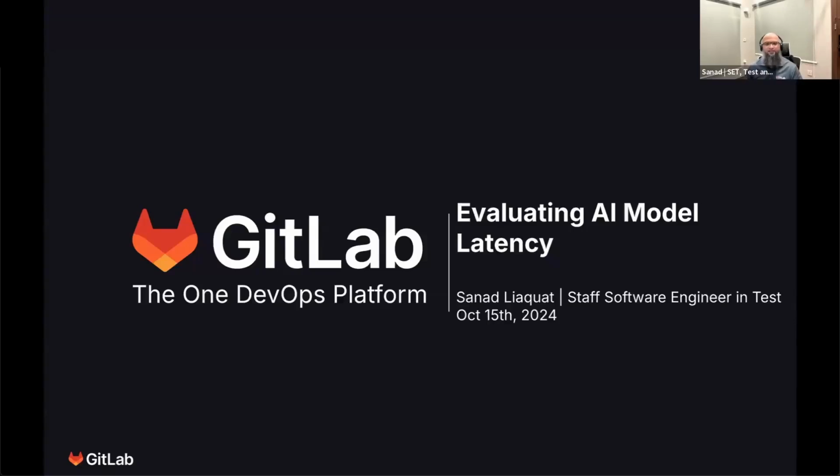Hi, my name is Hussain Liaquat, and I'm a staff software engineer in test with the Test and Tools Infrastructure Department. Today, I'm going to talk about how we are helping teams in GitLab select the best AI model and provider when it comes to latency.